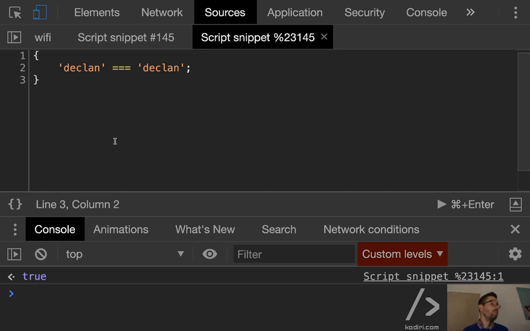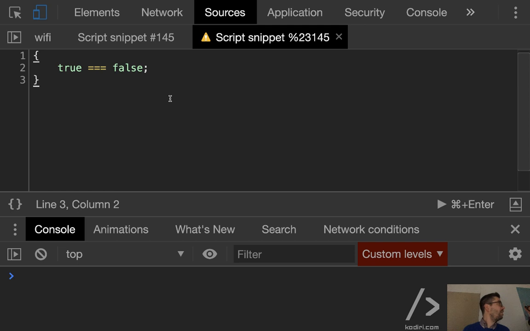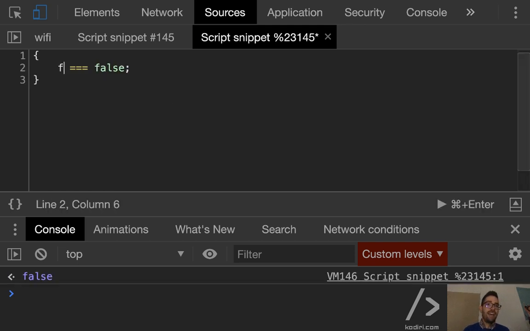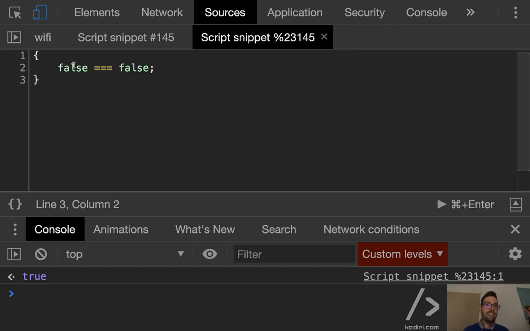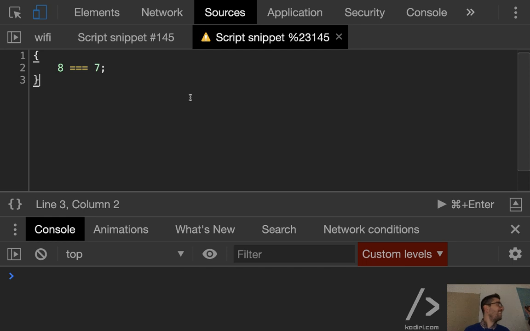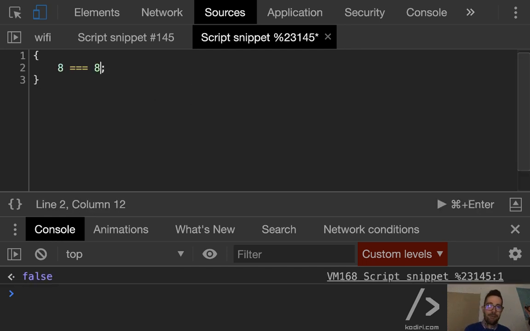True. Correct. And what if we play with booleans? True equal false? Correct. And false equal false? True. Fantastic. Let's talk about numbers. 8 equal 7. False. And 8 equal 8? True. Easy, right? But let's make it a bit more complicated.